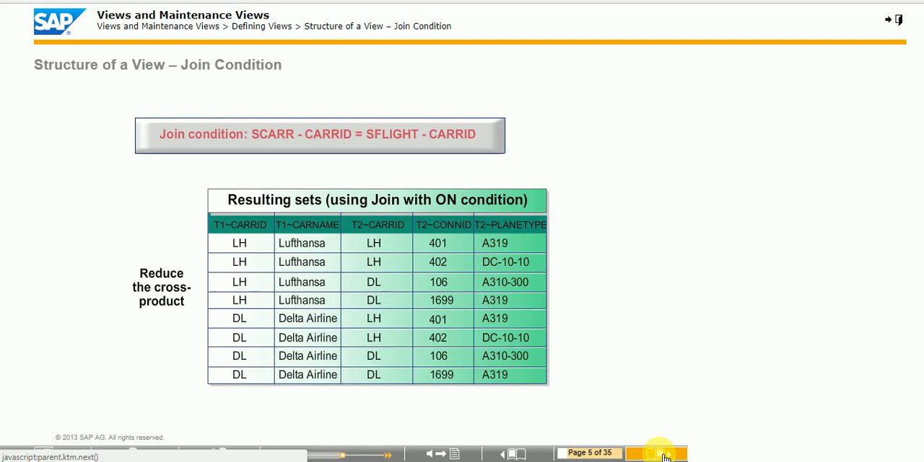With this join condition, all the records whose entry in field 1, that is T1 CHAR ID, is not identical to the entry in field 3, that is T2 CHAR ID, are removed from the cross product. As a result, the column for field 3, that is T2 CHAR ID, in the view is unnecessary.